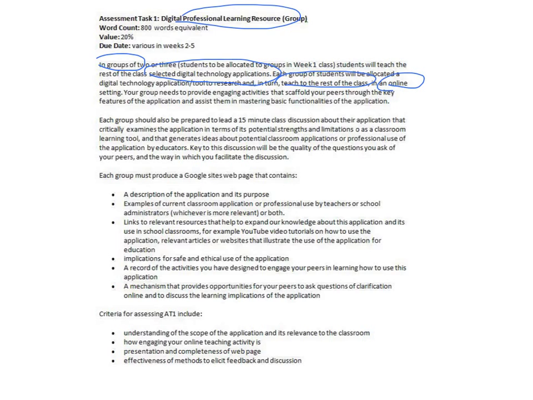In those groups, you'll be allocated or will get to choose a digital technology application from a list that I've provided to your teachers. And then what you will need to do is to provide engaging activities on the online resource that you create that describe the key features of the application and assist them in mastering the basic functionalities of that application.